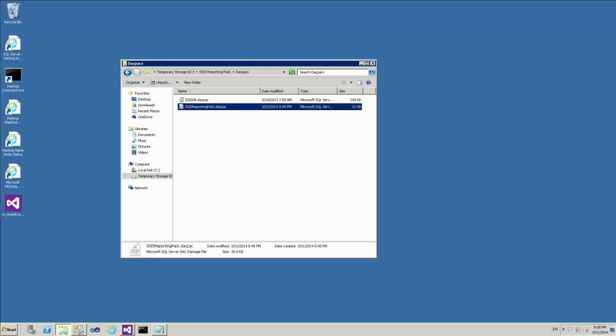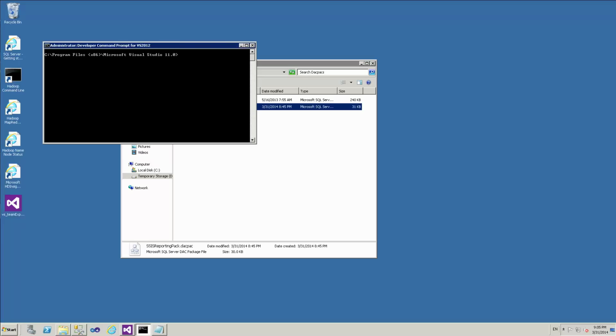To do that, we need to install this DAC pack here. So if I copy this location, I'll open up a command prompt. We'll go to the D drive. We will move to that directory. There we go. And we'll just clear everything up in preparation for installing this.